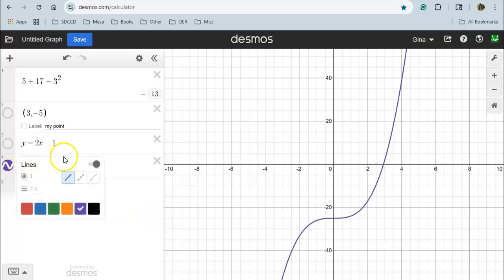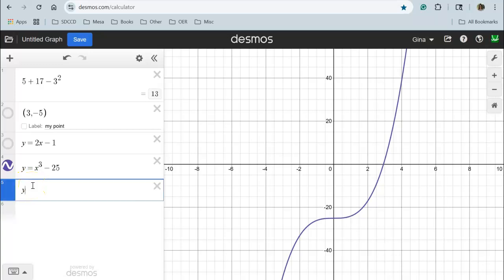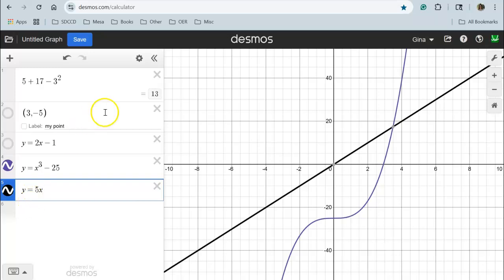Suppose that I have two graphs and I want to see where they intersect one another. So let's leave this x cubed minus 25. Let's add another graph, y equals 5x. Now I've got a line and a cubic function that are both on the same graph, and you can see there's an intersection point, and if I click there, it'll tell me what the coordinates of that are. Desmos is really precise. The decimals go out a number of decimal places. Oftentimes for our class, we'll round to the tenths or the hundredths place. So pay attention to what the directions are saying in any assignments that you're turning in.